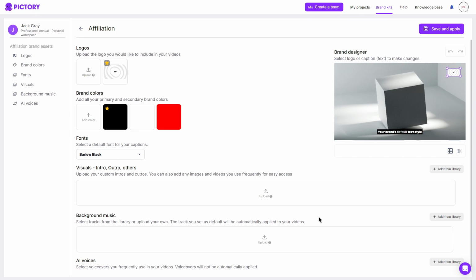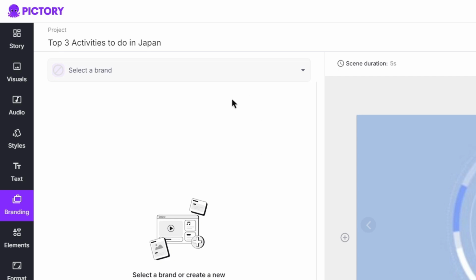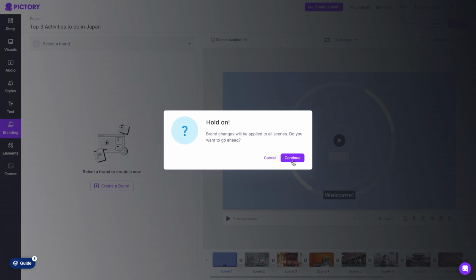It applies it all into one area, which can be accessed all from one click. Once you have filled out everything, you can then click save and apply. And then when you do create a new project, you can go to the branding area and then select a brand, click affiliation for my example here, and then click continue to apply it to all of my scenes.